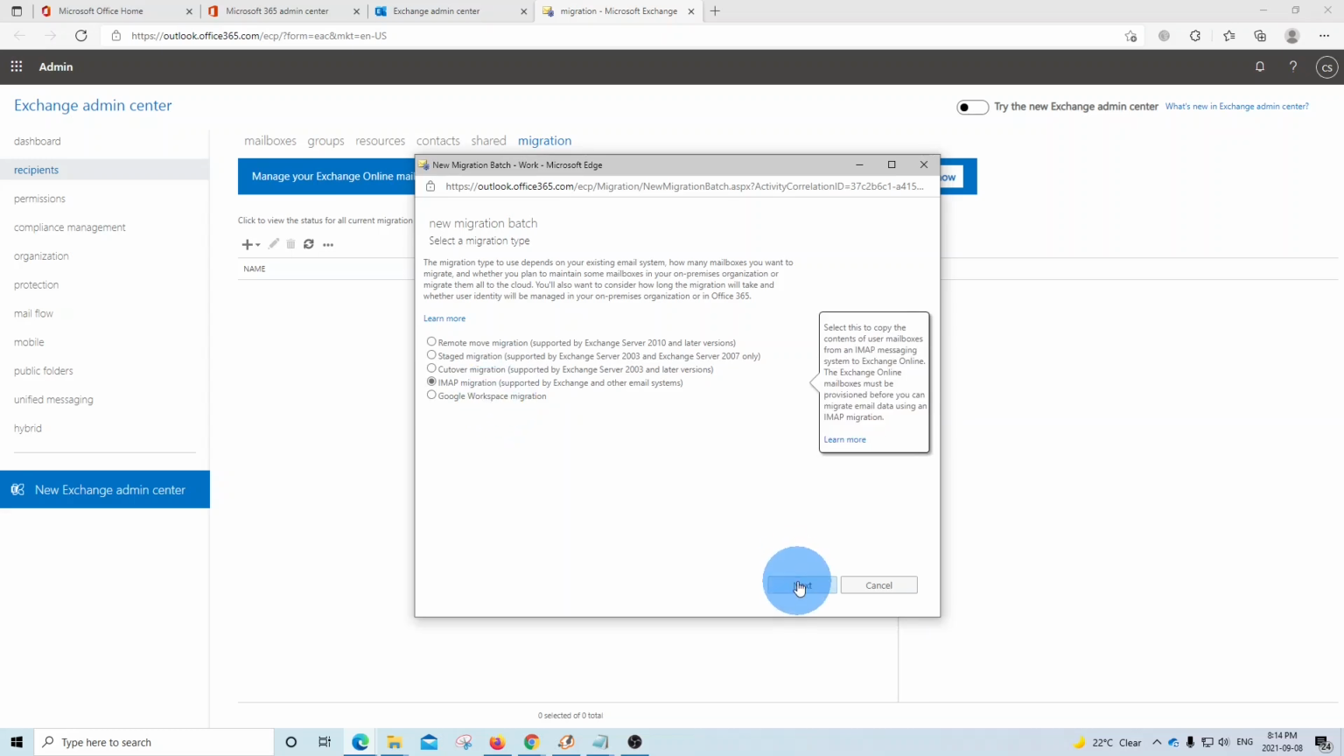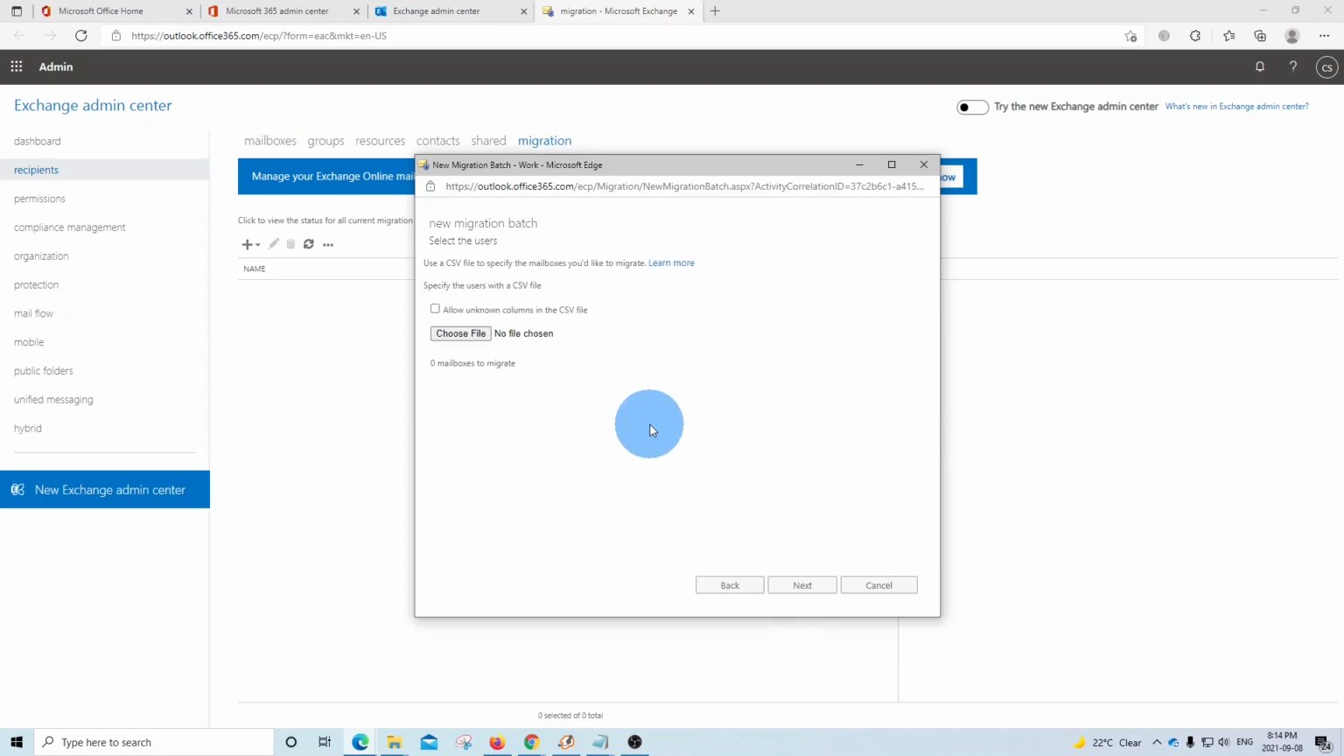So then we need to click on Next. In this step, we will need to select a file that will contain the emails and passwords for all the users that we are going to migrate. If we want to learn about the TXT file that we need to create, we can click here on Learn More. In this case, I will show you how this file should be created.